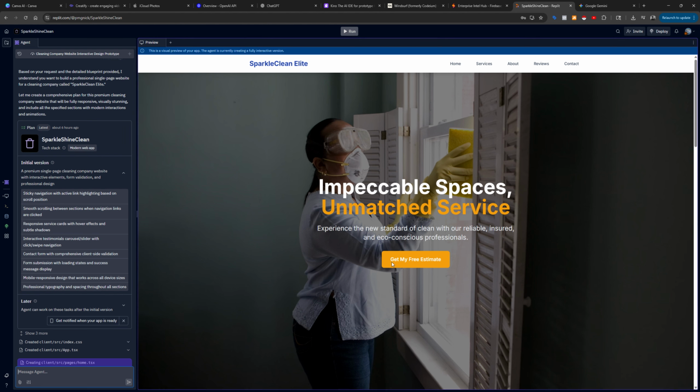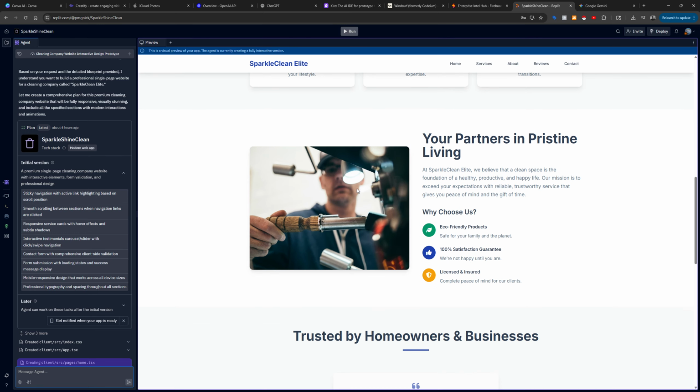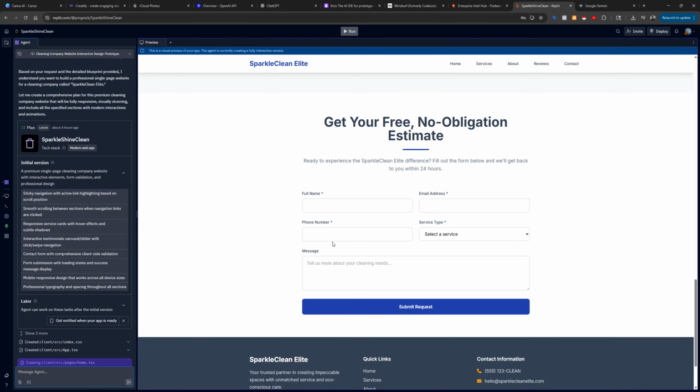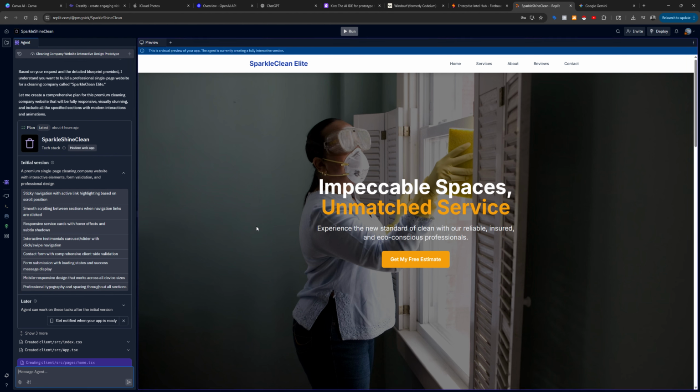Okay, so we're just going to change this button to where it says get my free estimate. And one thing you need to know about vibe coding is at least kind of what you're talking about. What section is what section? So this is your header section, your hero section, services section, about section, reviews section, and contact section, and footer. So when you're vibe coding, you need to know what you're looking at or what you're trying to change, right? So we're changing the button on the hero section.